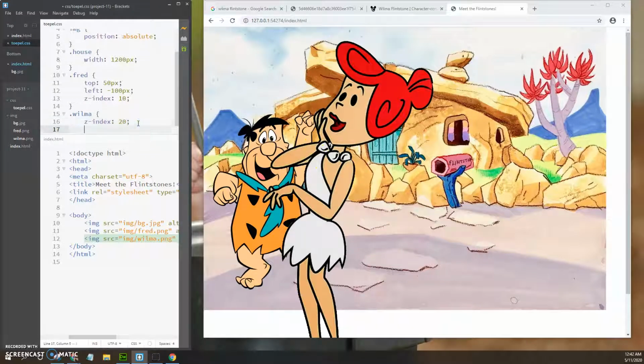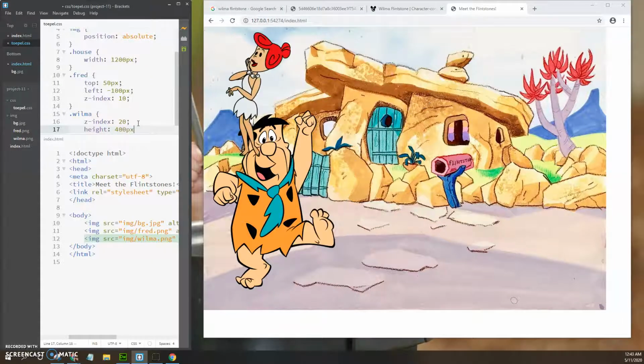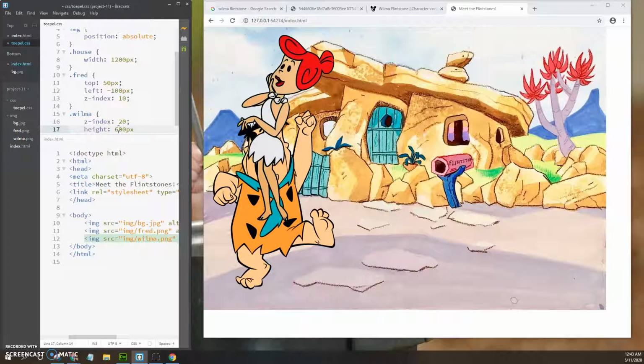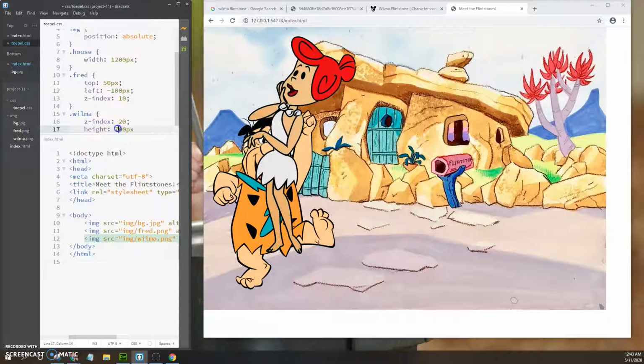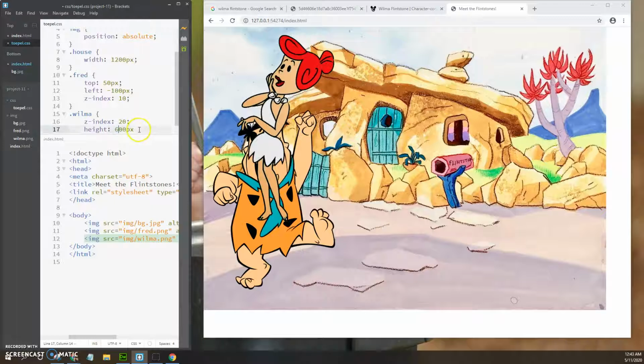So right now, we'll set height. I don't even know how tall she is. I'm just gonna pick 400 pixels. Okay, so there's 400 pixels. Now she's too tiny. 600. That's looking better. 700, that's too big. Maybe 600 is good.